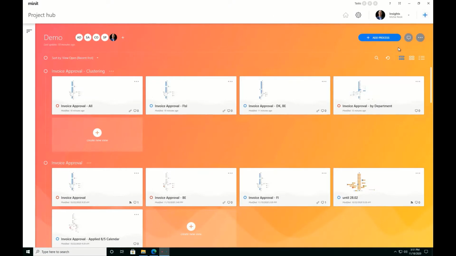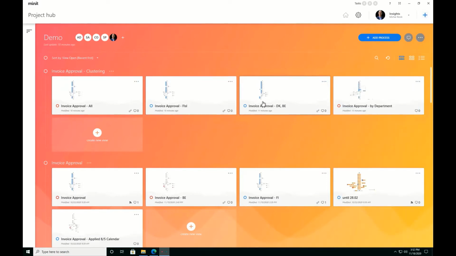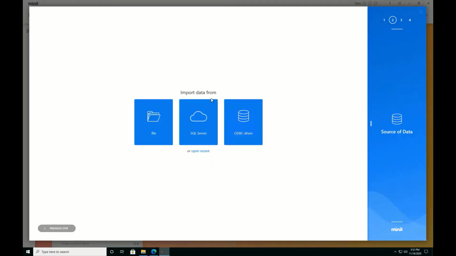It also offers collaboration in the form of a news feed, so making comments, saving snapshots to the individual views. Importing data into Minit is pretty easy. There is a welcome wizard or import wizard that guides you through that process. So by default, we have some technical connectivity, so you can import file formats like CSV, XES, MXML, Excel, Access files, even in zipped format.